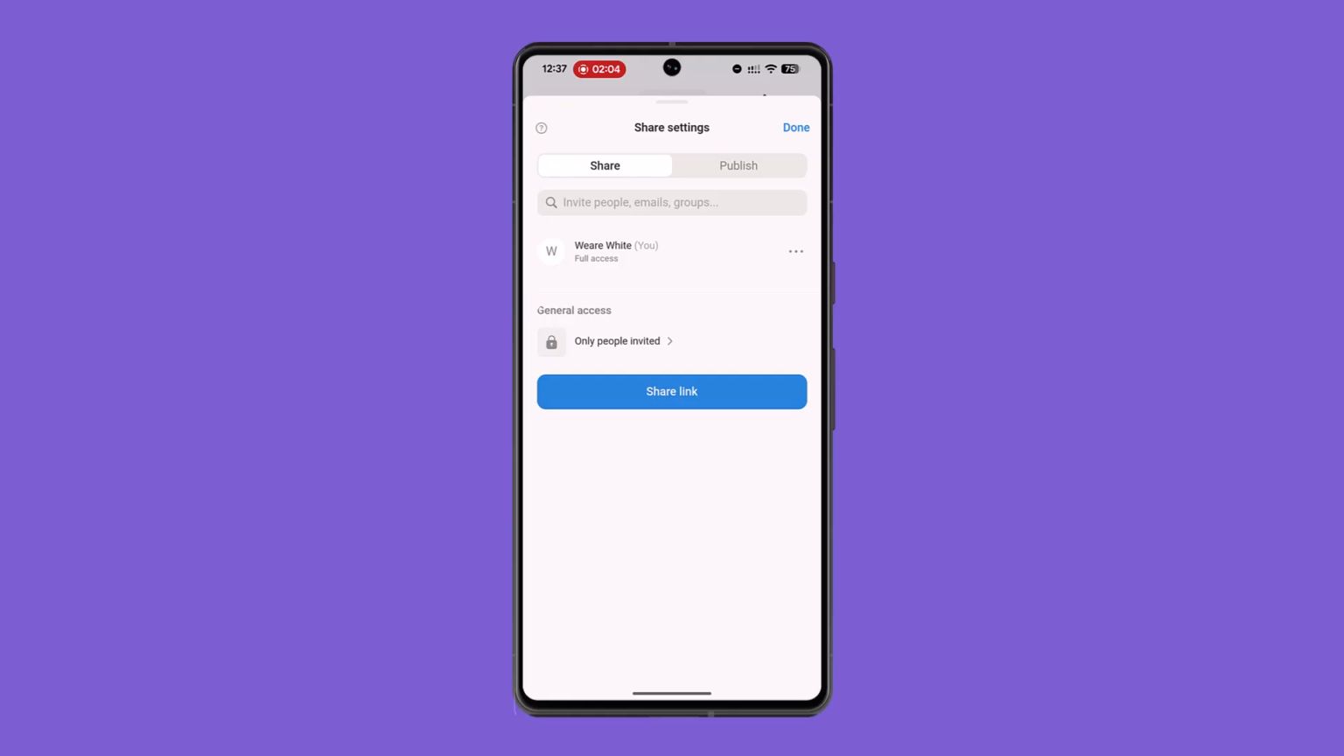So over here, what you need to do is locate the person or find the user that you want to block, then click on the three dot icon and just go ahead and click on remove. When you do this, you'll have successfully restricted the person, and this is an alternative for blocking a user on Notion.